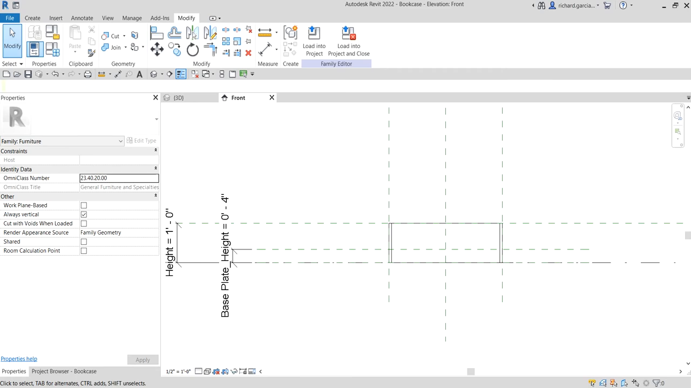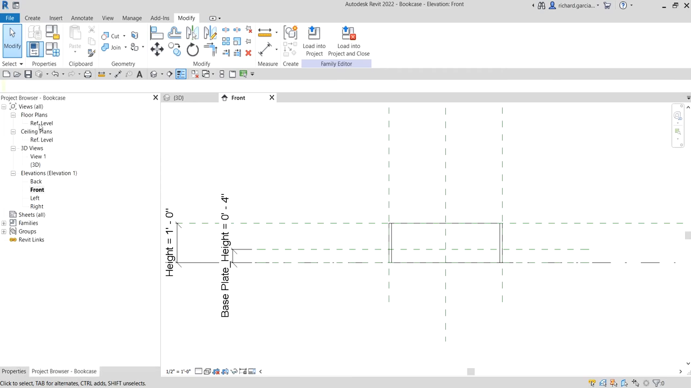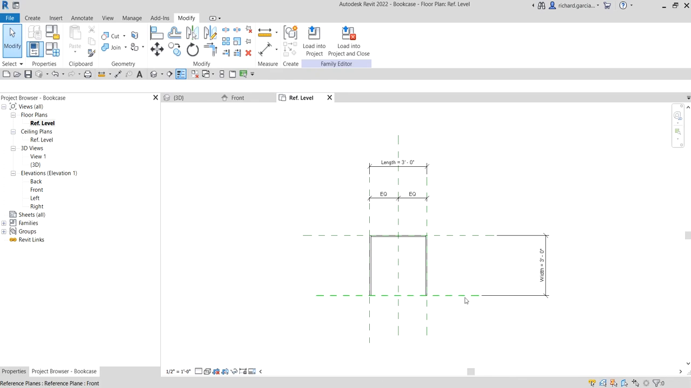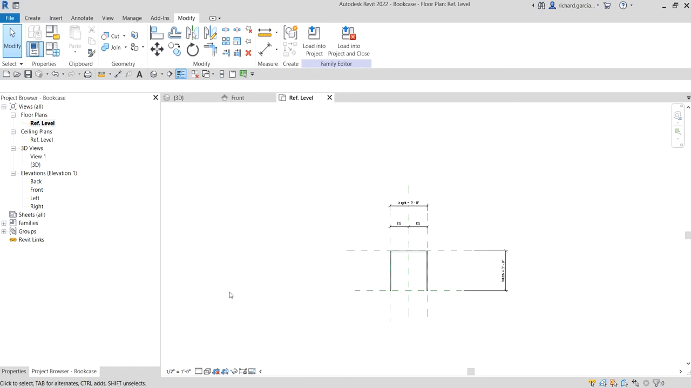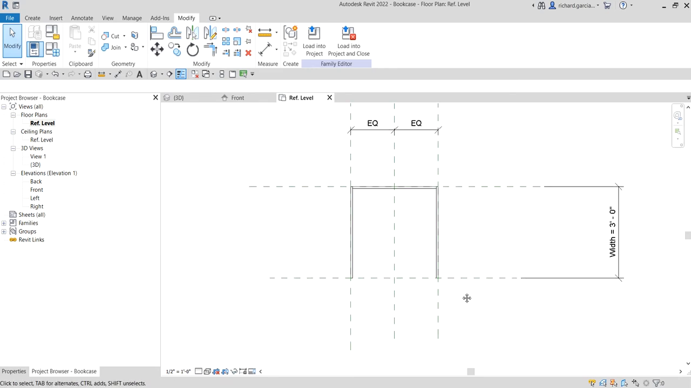Now, if I go back to the ref level floor plan, we created last time our reference plane here, reference plane front. Although this reference plane is only shown from this point up to this point, it actually extends to infinity. It also extends to infinity on the elevation, top to bottom. So I want the 3D model that I'll be creating for my base plate to snap at the face of this reference plane front.